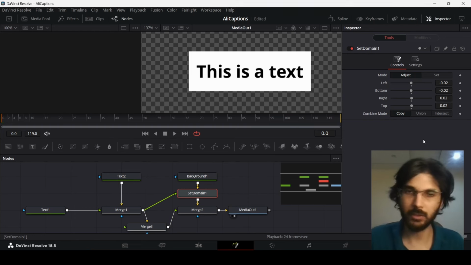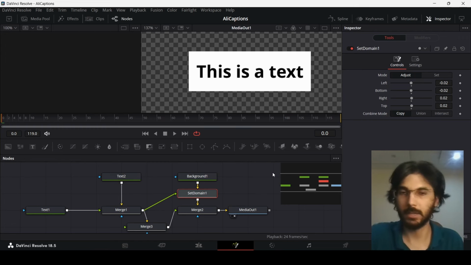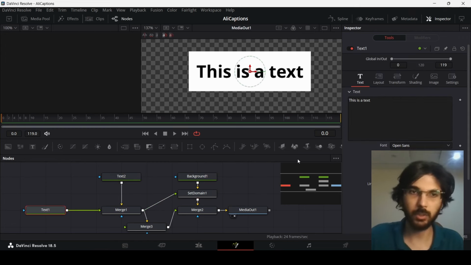And these are just the values that I'm using. You can, of course, change this. You can set this to 0.01 if you want to, but that's up to you. So this is the basic way of adding this background, or you can say the highlight behind our text. And this will get resized as we change our text.